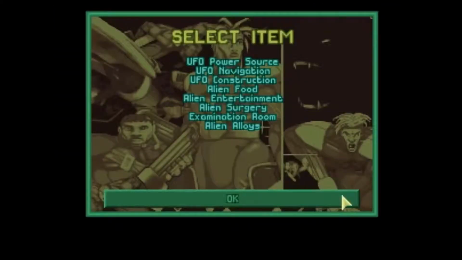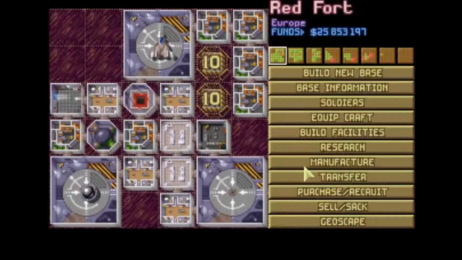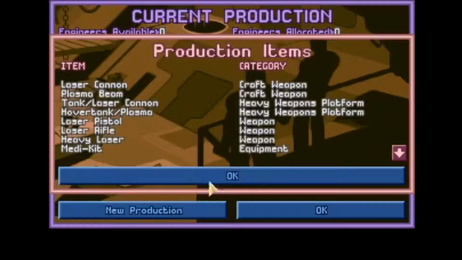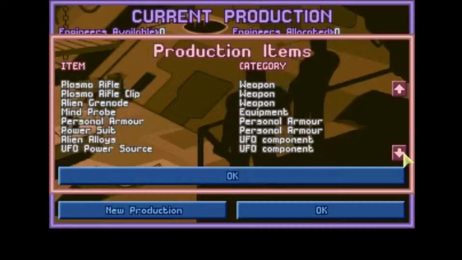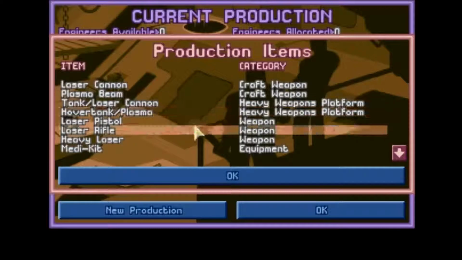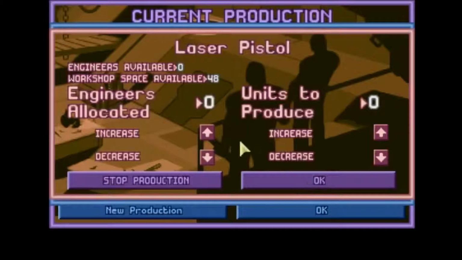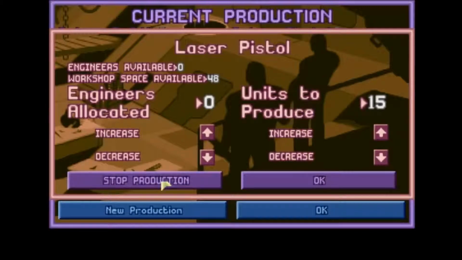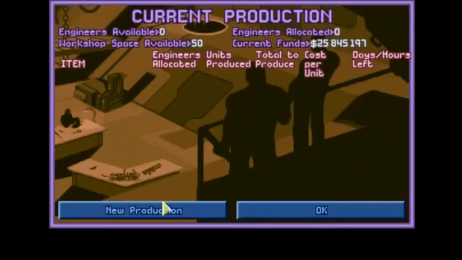That's a research project. Okay, so also, in order to manufacture things, or to produce things that you have researched, you go to the manufacture page here, and go to new production, and there will be a list of all the things that you can build. Some of these things will not require any resources except money, such as laser weapons. You can start production on those, allocate engineers. I don't have any engineers in this space, but you can allocate however many you want, and then you got your project already set. Just press stop production to get rid of it.